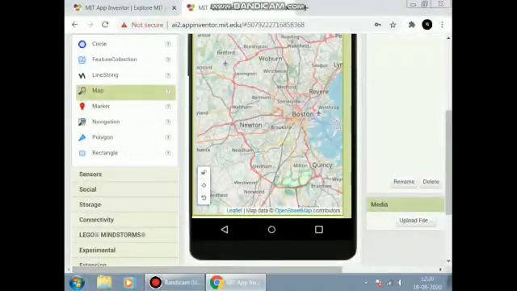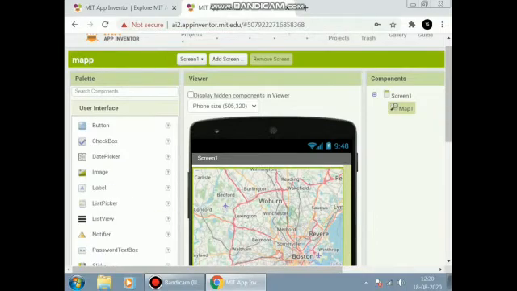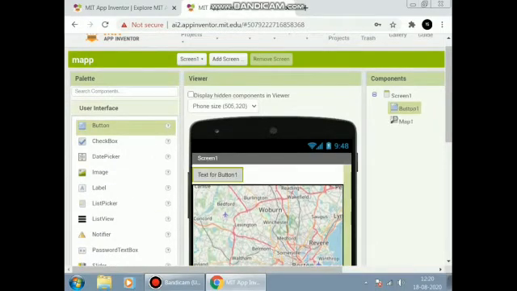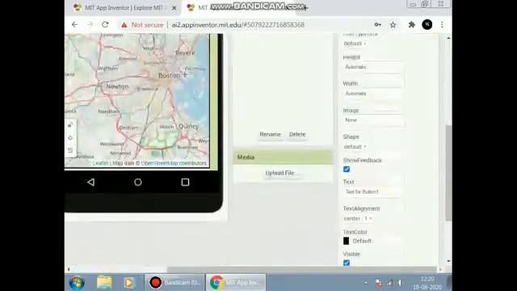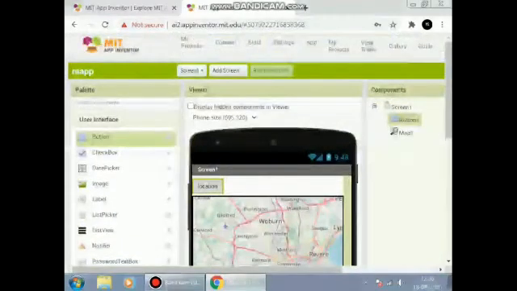Now we have to take a button, because when you click the button, your location will be tracked and you can see it on the screen. So here is the button in the user interface, drag and drop it and change its text. Here is the text, just cut it and write location. Okay, now you can see your new text here, location.